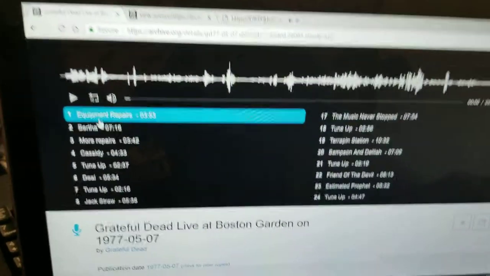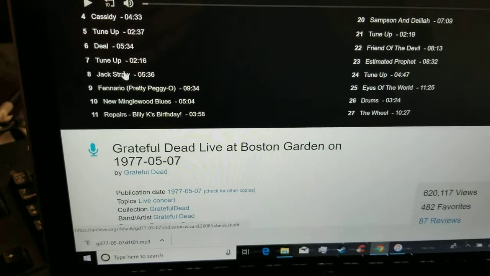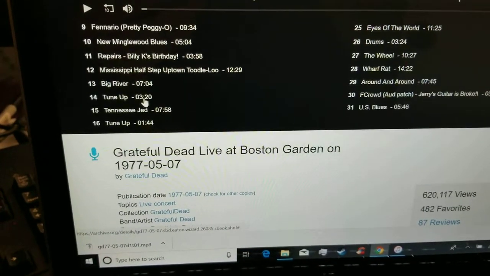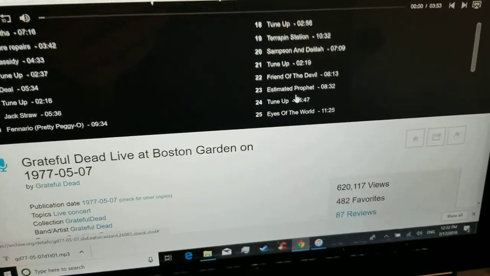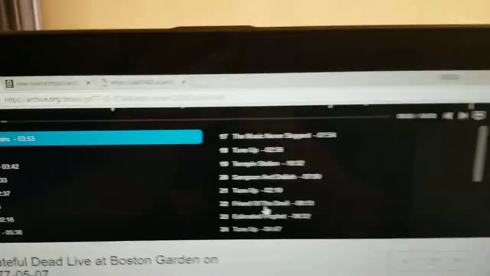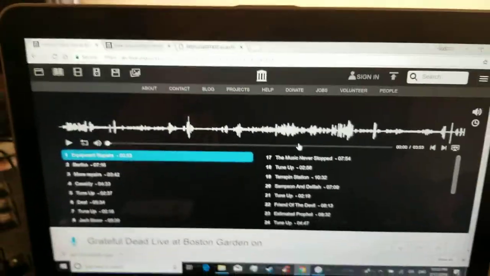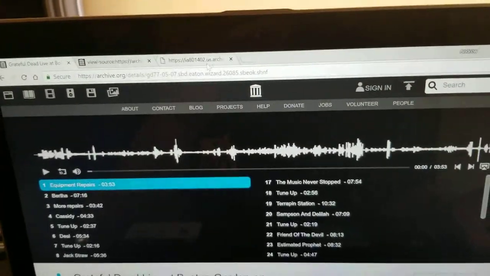Because this is broken up into sets. How many sets? I don't know. I mean, we got a tune up here. Is that another set? Another tune up? Okay, there's a lot of tune ups. Usually there's a tune up at the beginning of a set, but there's like half a dozen tune ups in here, so don't take my word for it. Don't listen to me.